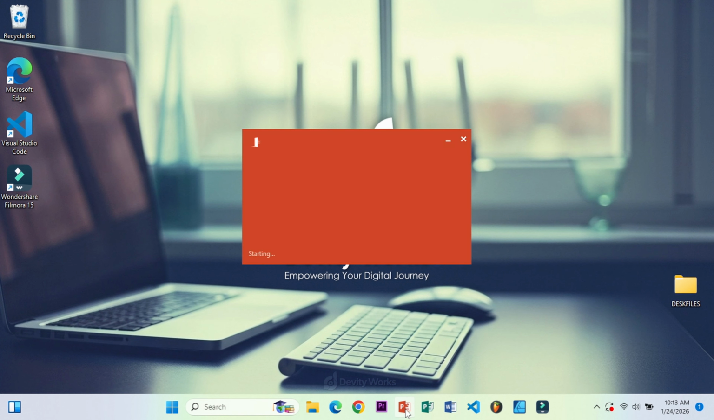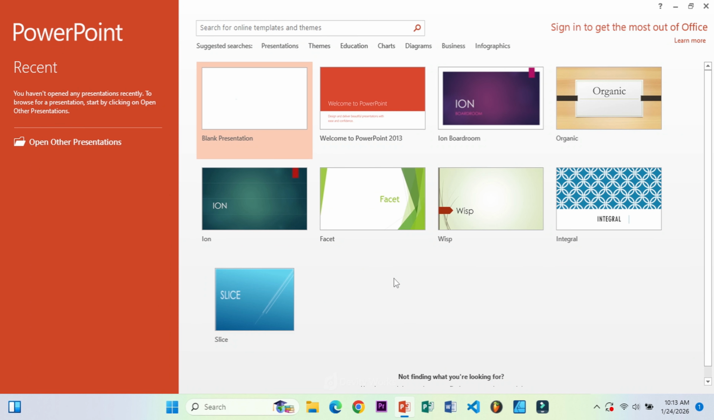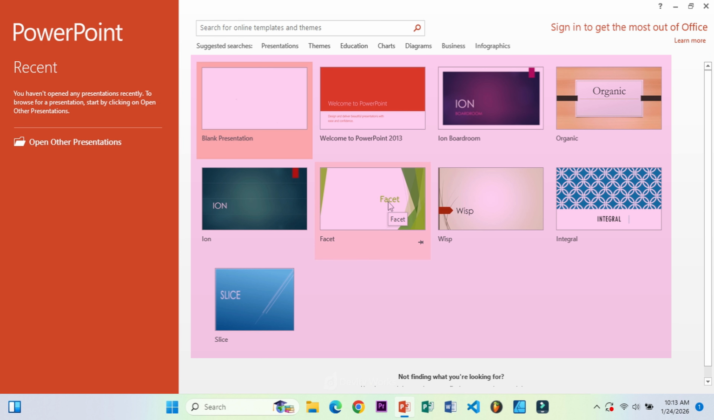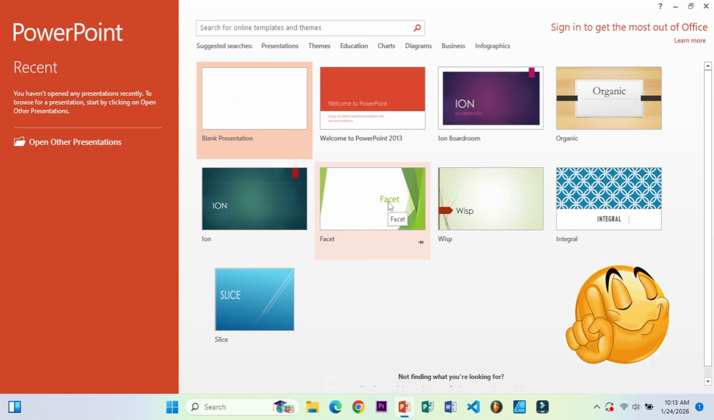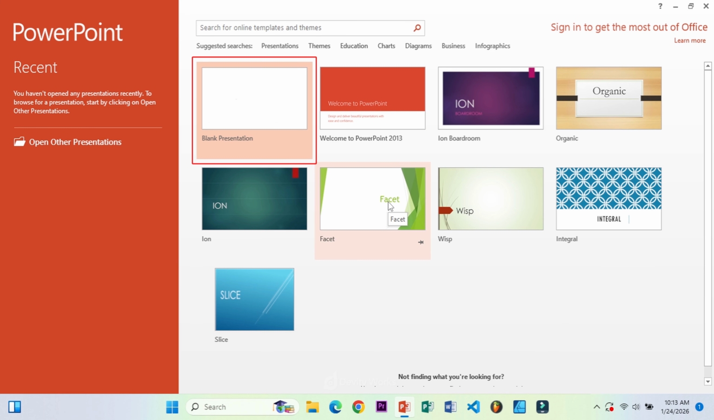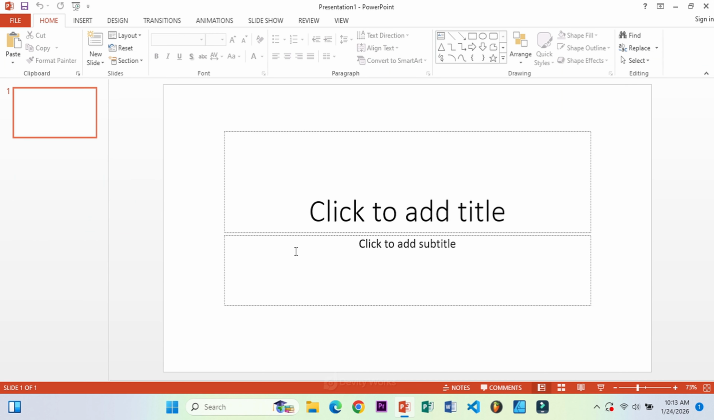To begin, launch your PowerPoint application on your computer. When PowerPoint opens, you'll see various template options, but for this process, don't select any template. Simply create a blank presentation by clicking on the blank presentation option.